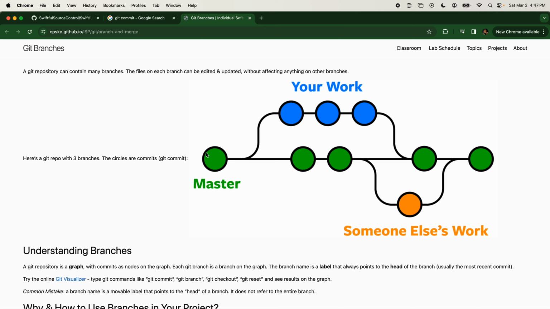So think about commits. Each of these dots represent a commit. So think about these commits sort of like a checkpoint. If you are playing a video game and you hit a checkpoint, the next time you die, you're going to respawn at the checkpoint rather than at the beginning of the level or the beginning of the game.